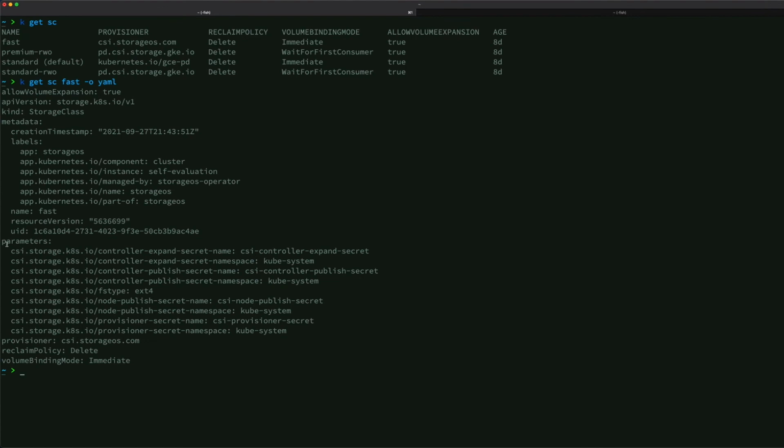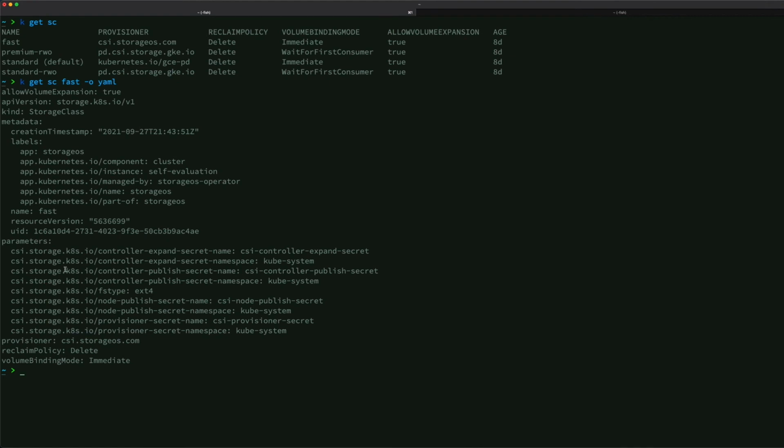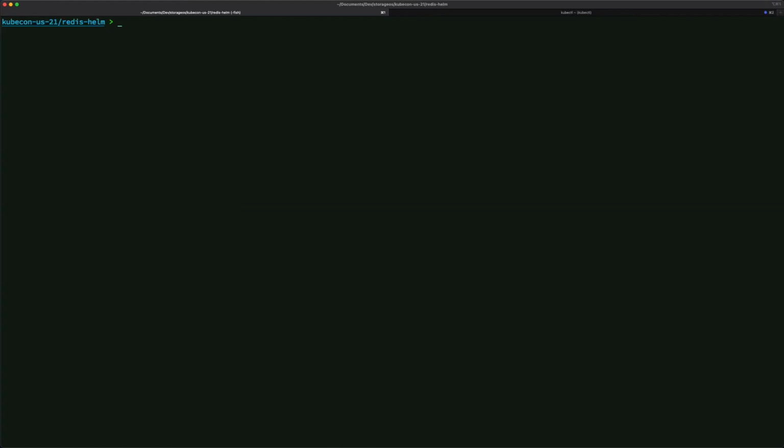So we can see that there are no labels, or in that case, parameters that configure a certain number of replicas or any other feature, which means that we're just using the default here, which is really 0 replicas. Which is not necessarily what we want for our Redis cluster, but we'll still use that fast storage class so that I can show you how to modify it later.